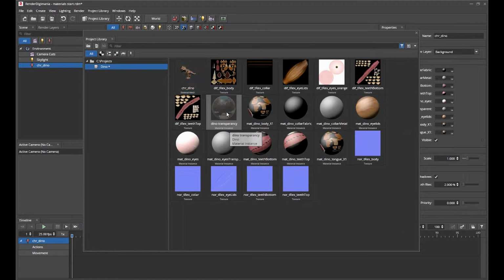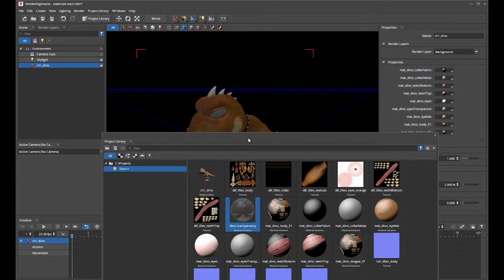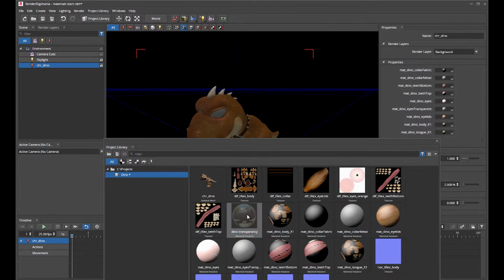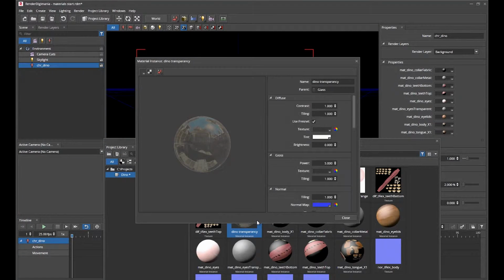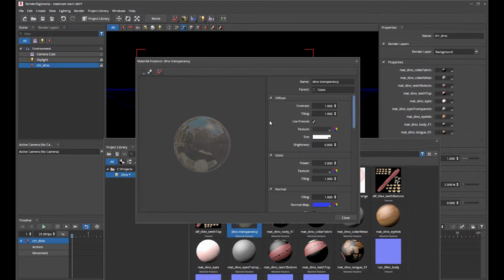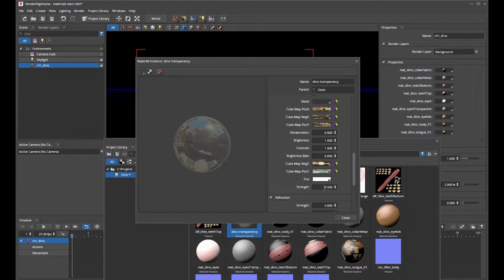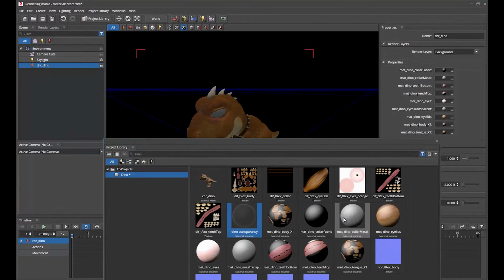This will load a new material instance into the project library. As we can see, it hasn't yet been applied. Let's right click on the new material and choose Open Editor. This will load the parameters for the material. We have a reflection in the material at the moment, which we're going to want to remove. And to do this, we'll scroll down to the reflections rollout, find the strength parameter, and set this to 0. This will give us a transparent material with no reflection.